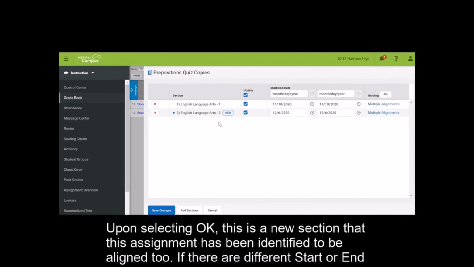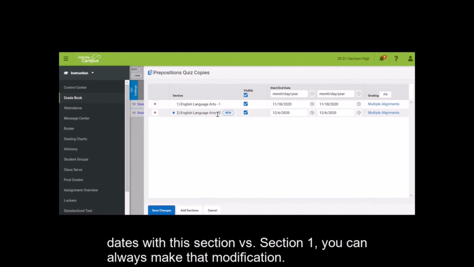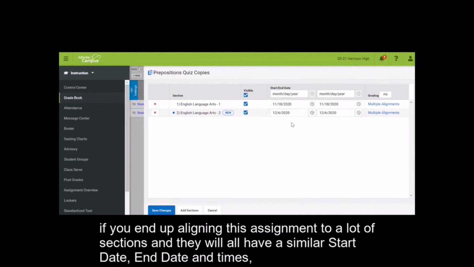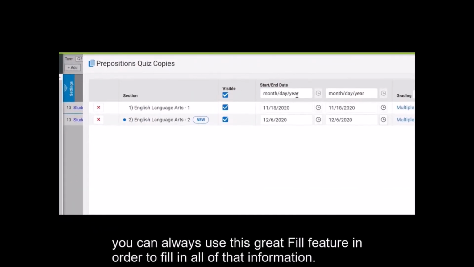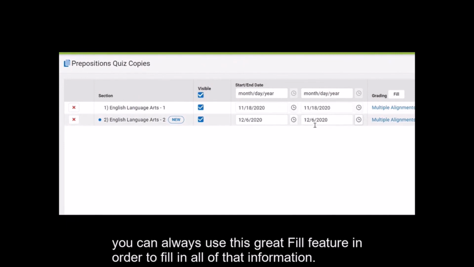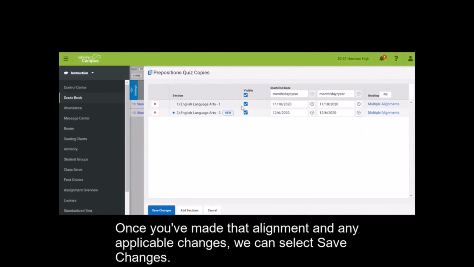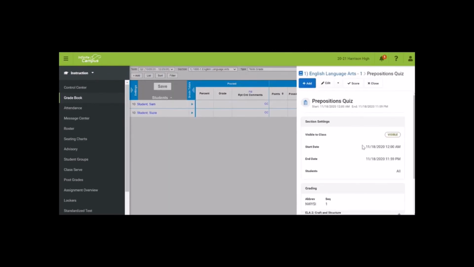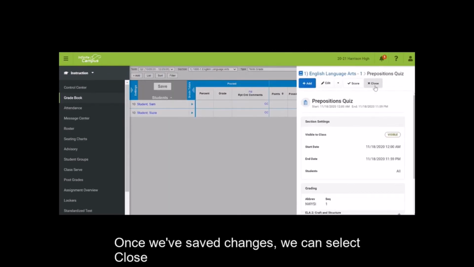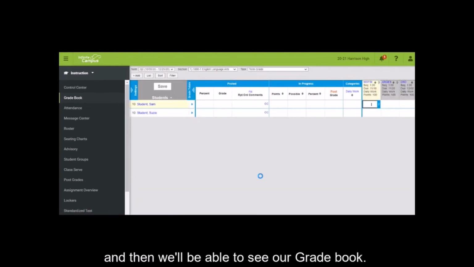Upon selecting OK, this is a new section that this assignment has been identified to be aligned to. If there are different start or end dates with this section versus my number 1 section, you can always make that modification. If you end up aligning this assignment to a lot of sections, and they will all have similar start date, end date, and times, you can always use this great fill feature in order to fill in all of that information. Once you've made that alignment and any applicable changes, we can select Save Changes. Once we've saved changes, we can select Close, and then we'll be able to see our gradebook.